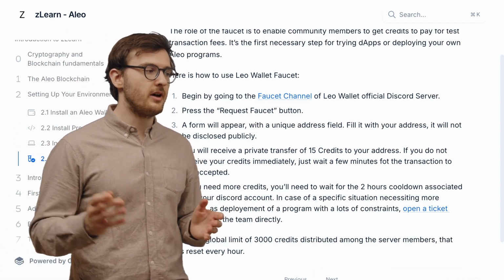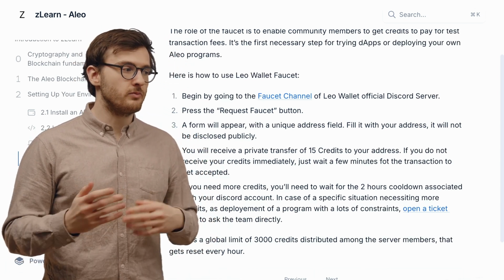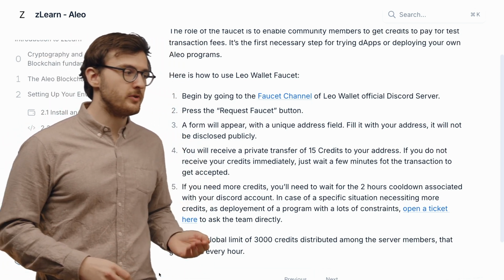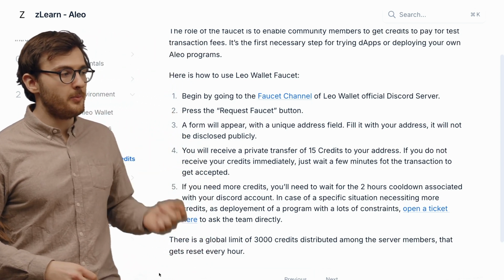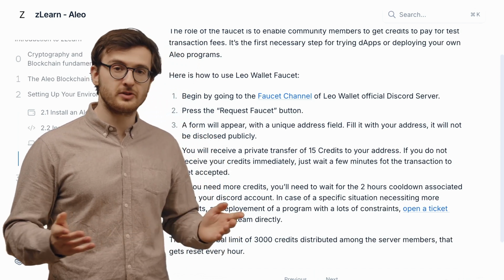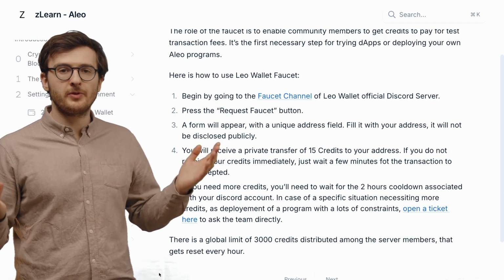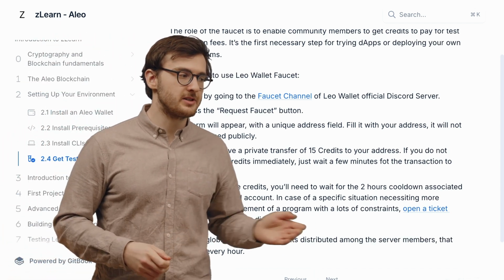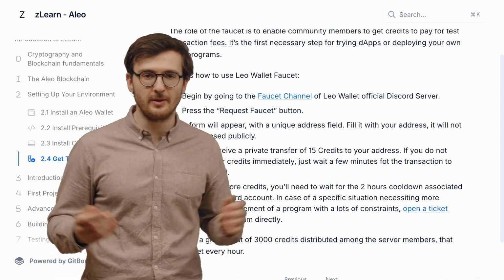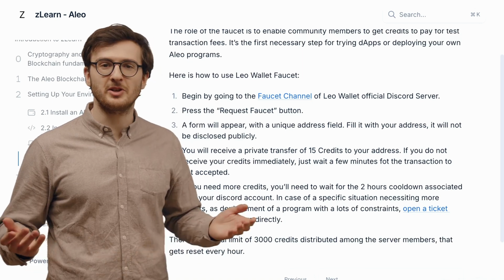There is a 2 hour cooldown, so you cannot spam it, to be sure there is no denial of service here. If there is a problem, you can directly open a ticket on the Discord to see what the error is, or send me a message directly. If all of you try to get credits from the faucet at the same time, there may be a problem, as there is a global limit, but that would mean that the course is super successful, so I guess that would be good news.